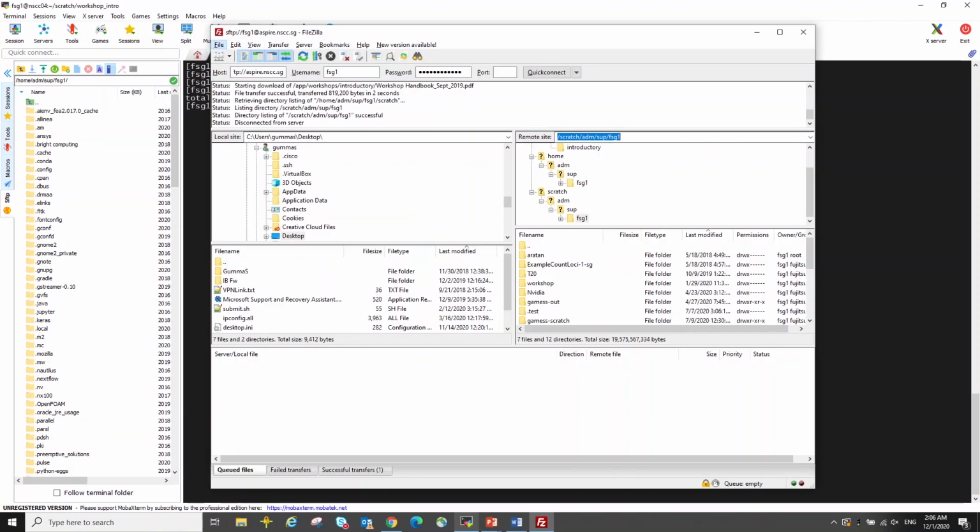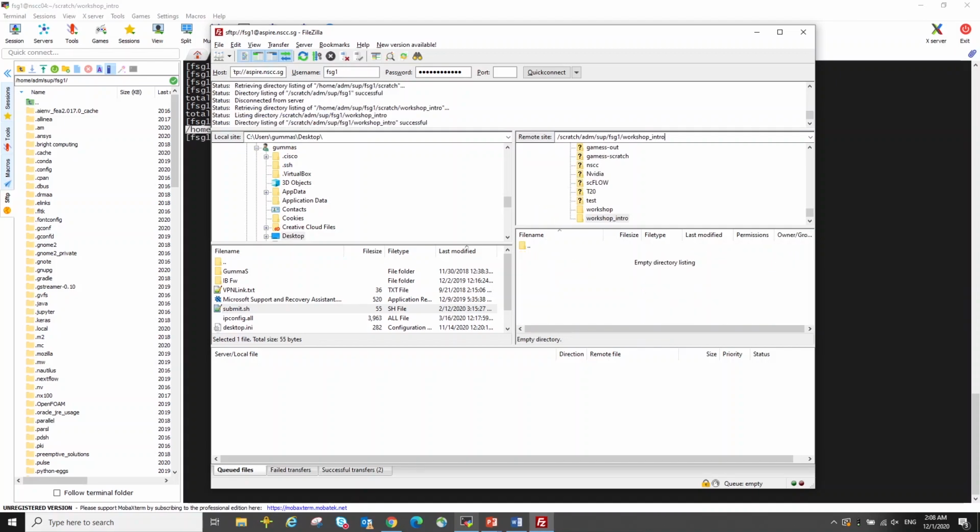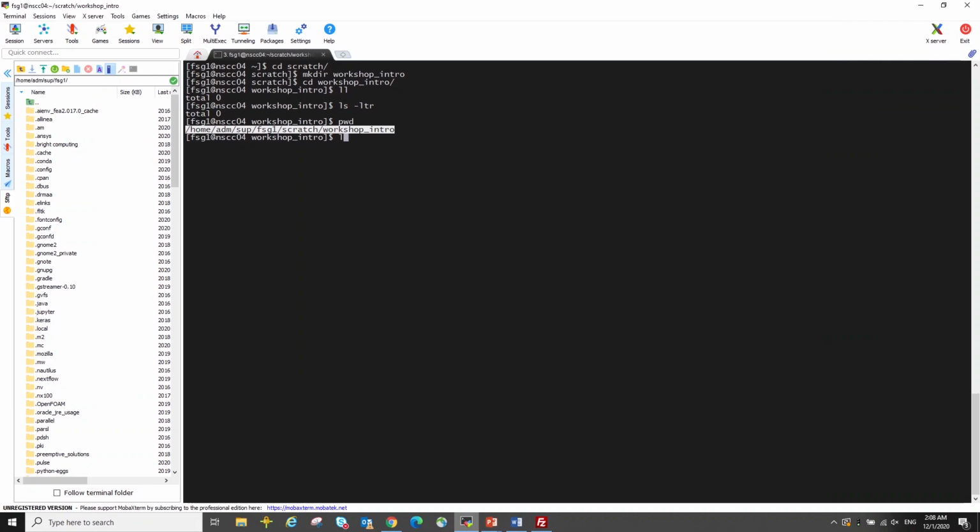Let me copy the submit.sh script from here to my scratch directory. So I navigate to the directory where I wanted to transfer the files to. I just drag and drop the files, and I can see the files copied to my remote directory. Okay, so this is how we can do the file transfer between NSCC and our local desktop, and from local desktop to NSCC.